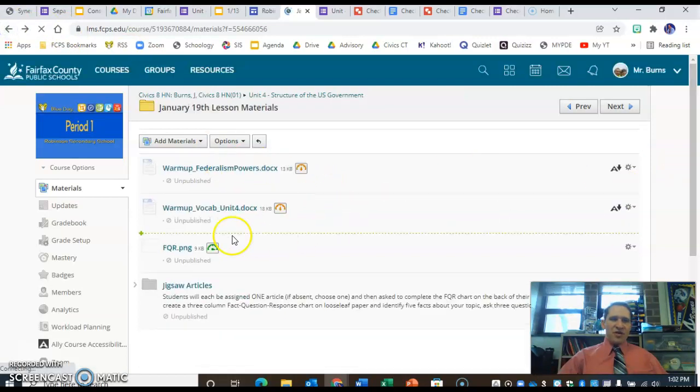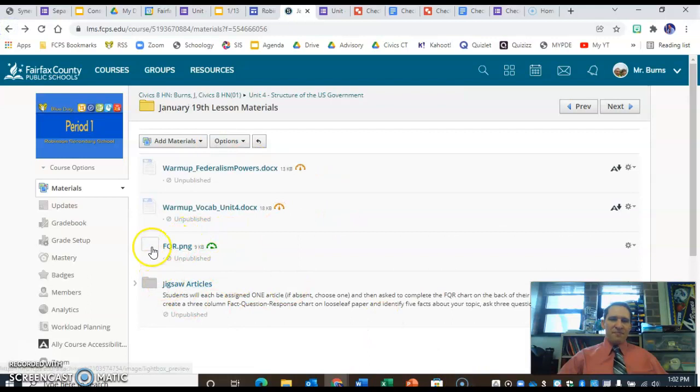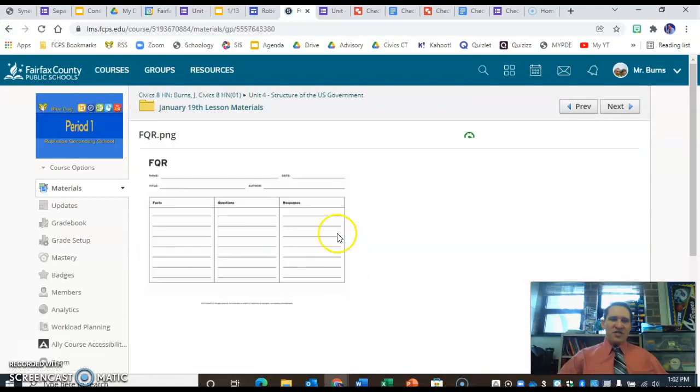And what you're going to do here for a little extension is complete this FQR. You can see here, this is a very small version. It's a PNG file, so it's not going to be one you can print. But you can, again, take out a sheet of scrap paper and write 3 columns: facts, questions, and responses. Try to get 5 facts from the article. Create 3 questions as you read and try to find those answers in the responses, or make a response that makes an educated guess about that question as you're reading.